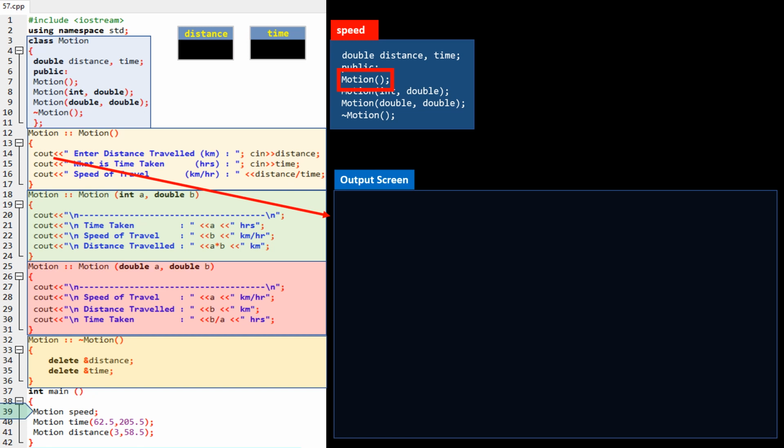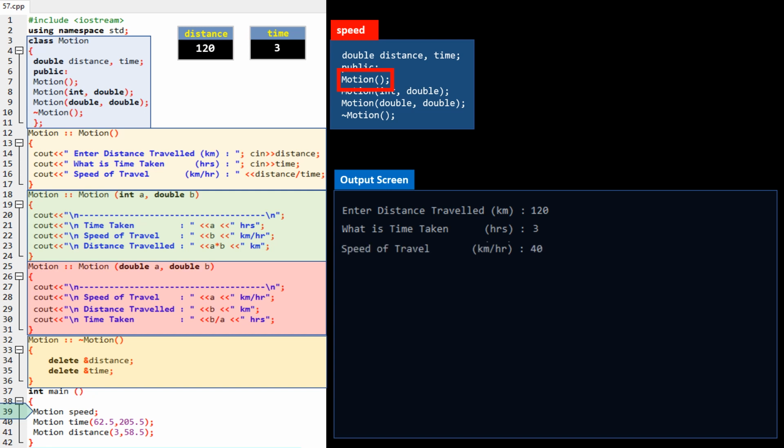This function prompts the user to enter a value for distance traveled in kilometers. I enter 120. It's stored in the variable distance. The function then prompts for time taken in hours. I enter 3. It's stored in the variable time. In the constructor function, on line 16, the program calculates speed of travel and has the value printed onto the output screen.